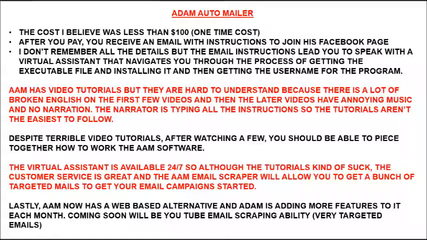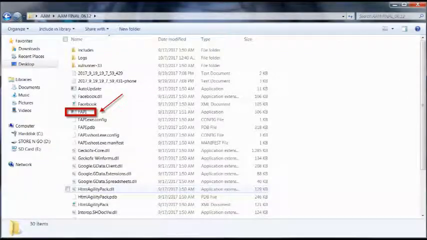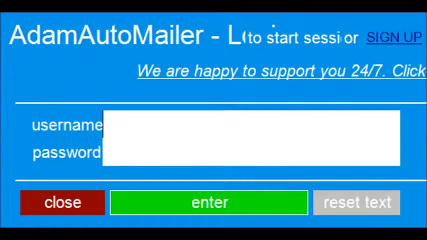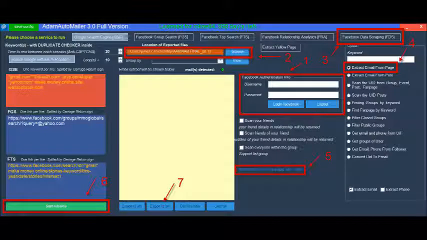So now let's get started and let me show you how the actual software works. Once you download the software, you'll locate the FAPI file, which is the executable, and you'll double click it to start the program up. There'll be a logon screen like you see on your screen now, and you'll put your username and password in. And now we're going to take a look at the actual software itself.